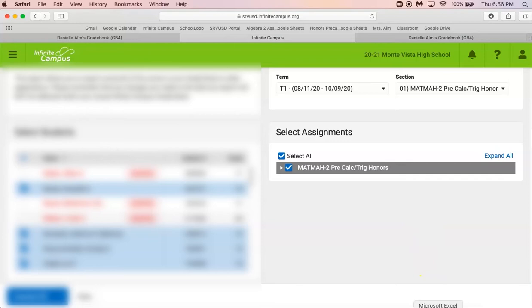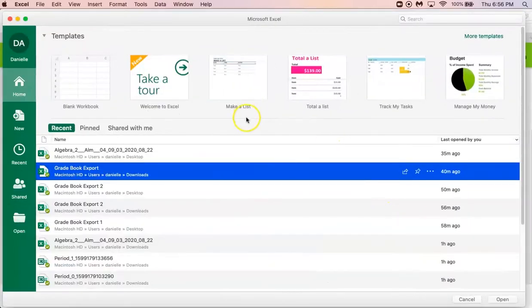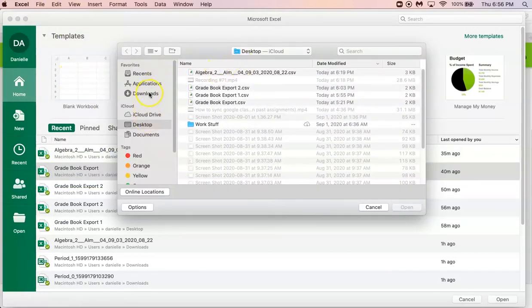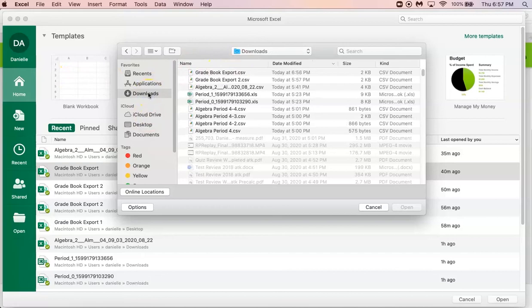Well, you want to open up Microsoft Excel, because Microsoft Excel is how you open CSV files. If you have a MacBook, you could also open up Numbers. I'm not really a fan of Numbers, so instead I'm going to open up Microsoft Excel. Once I'm in Excel, I'm going to click File, Open, go to my downloads, and open the most recent download, which was a gradebook export. I'm going to click Open.